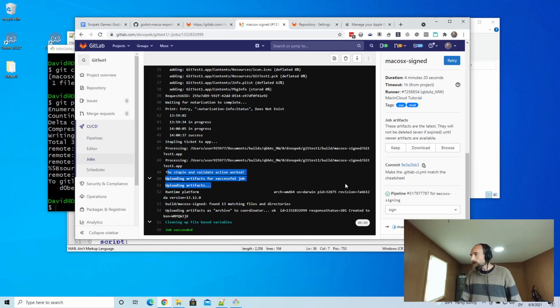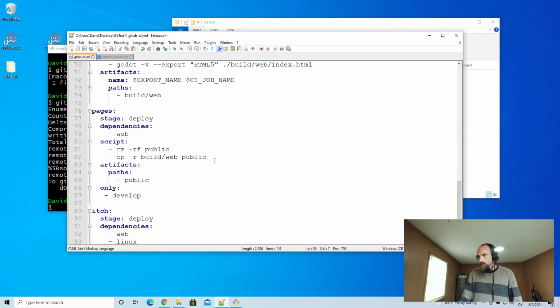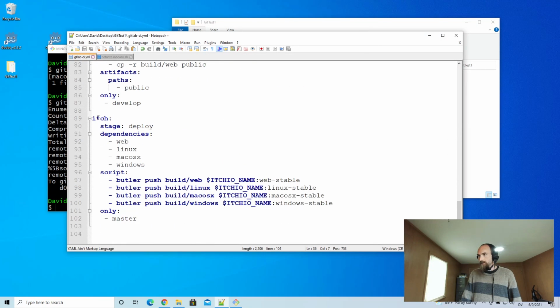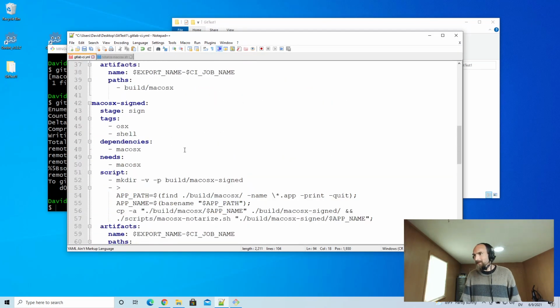So now if we go here, job artifacts, and press download, we will get the now signed and notarized macOS app. And if you wanted to integrate this into your itch.io deployment, you would come down to the itch job that we set up back in part 2. We would change the dependencies to not be macOS X, but macOS X signed. Is it signed or sign? Let's go double check that really quick.